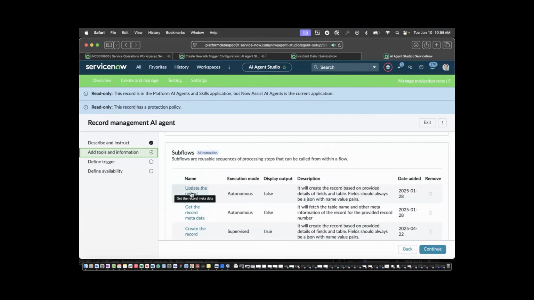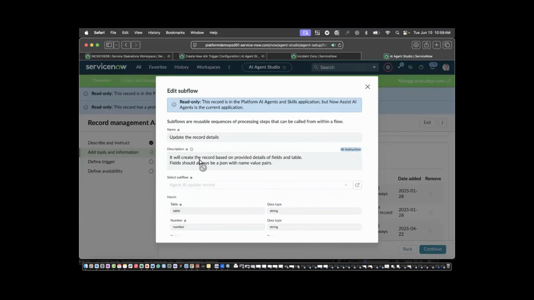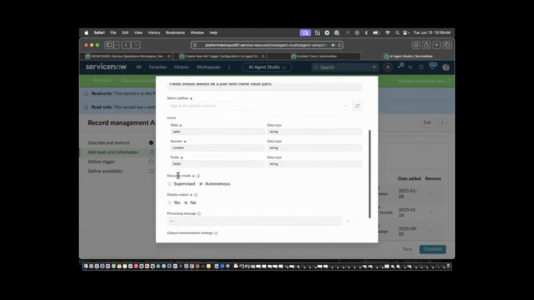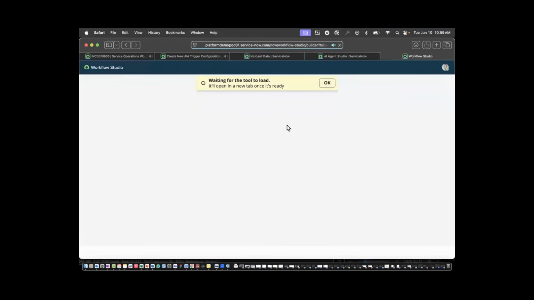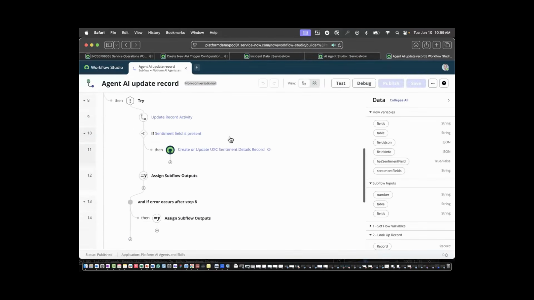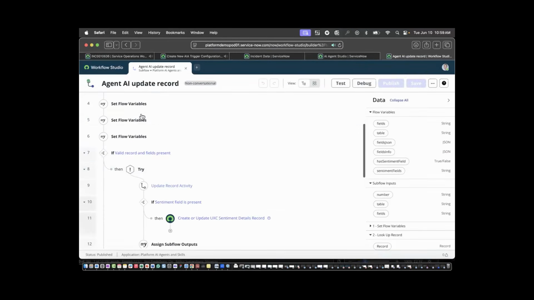So here, the update record details. When I click on this, you will see if you want this entire workflow to go autonomous or supervised, this is where you will take that action. And I click on the subflow. And we have the steps, what inputs and outputs are going, and what steps this tool is doing.